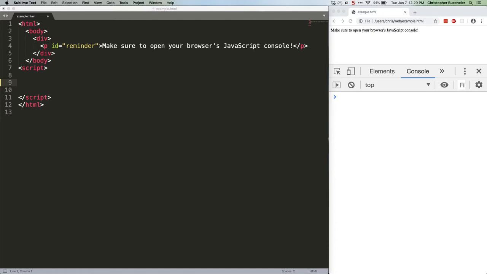The current scope might be the top level of your code, or it might be in a function, or a for loop, or similar. Let's start with some data.